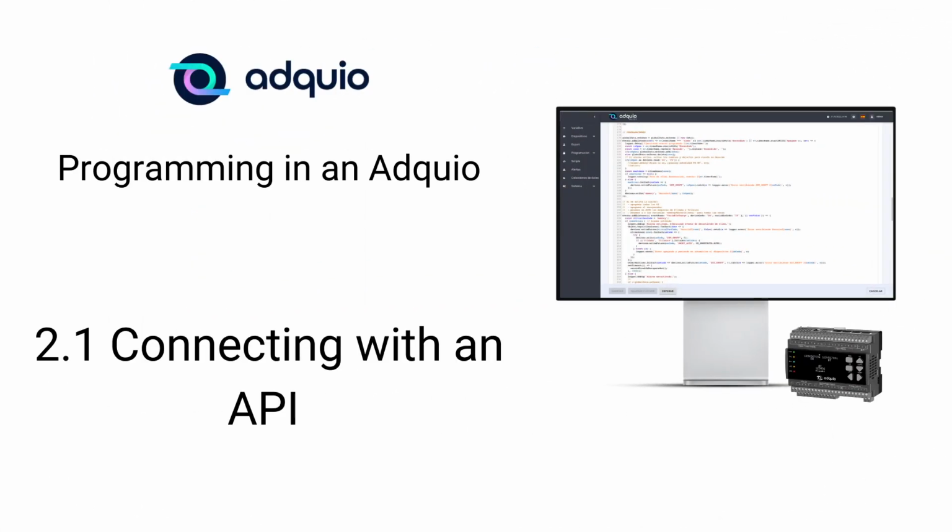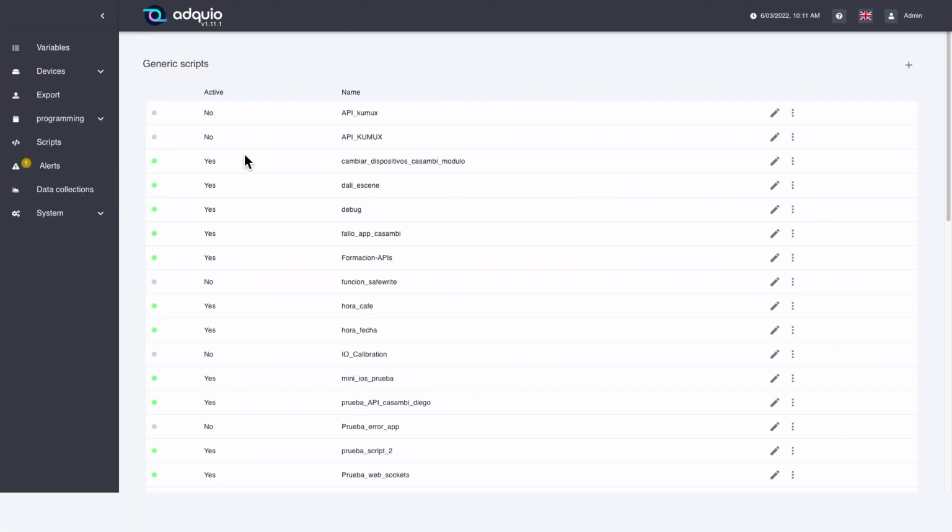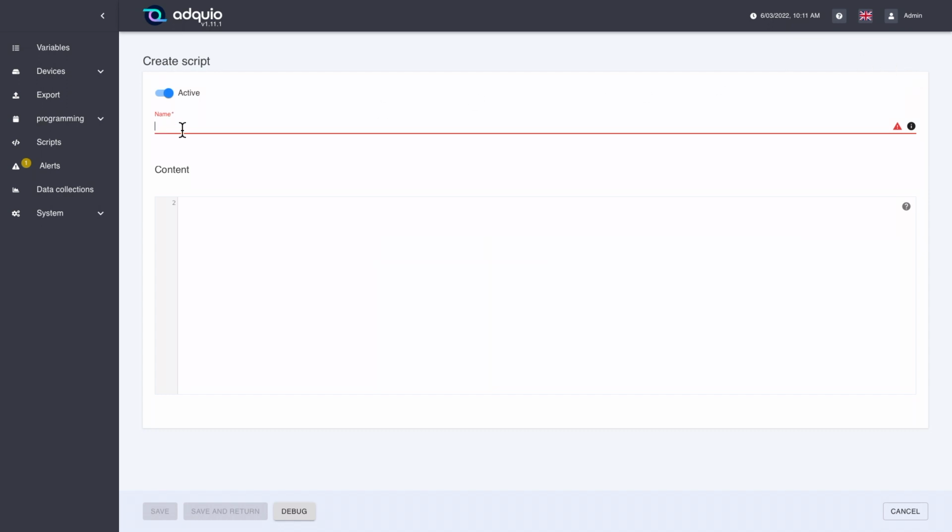Okay, so let's start chapter 2.1, and for this we connect to an Adquio, first of all, and as always, this Adquio to which we are connected is an Adquio that is in operation, therefore, we are connected to it remotely through the internet. If at any time you see that there is a delay, the reason will be this, that we are remotely connected to it. We are simply going to go to the script section directly. And we are going to create a new script. We are going to give it a name. And we are going to save.